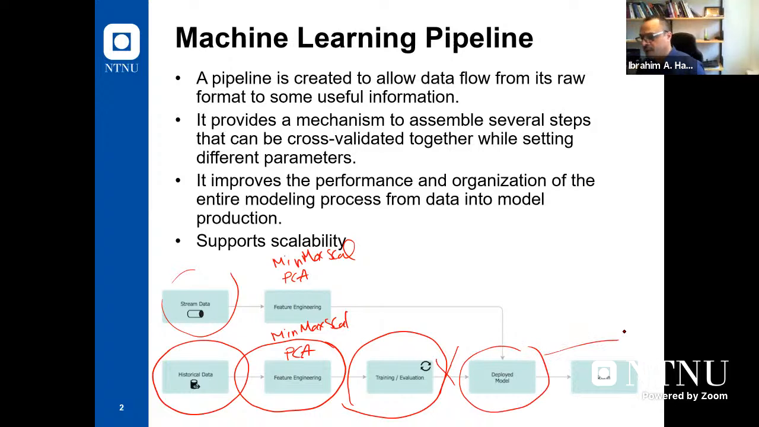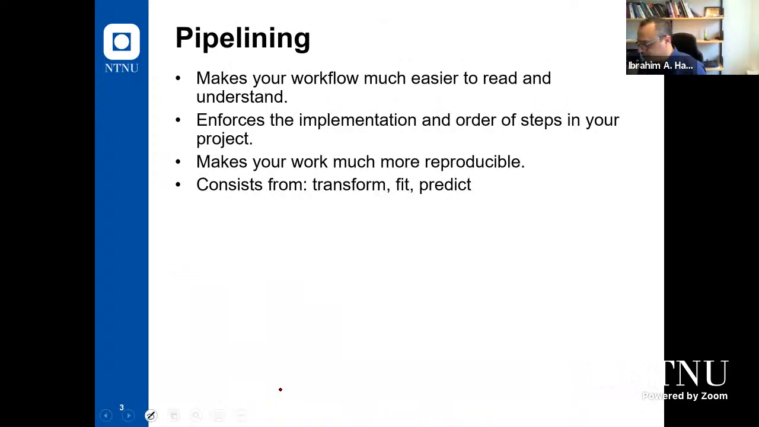So having this pipeline will make life much easier. Pipelining, in fact, makes your workflow much easier to read and to understand, because sometimes when you are working, maybe one block of code is for data pre-processing, one block of code for principal component analysis, maybe also an autoencoder, whatever. So your code will be scattered. In fact, it will be fragmented. So one way of making things more organized and more readable is to use this pipelining of the machine learning workflow.